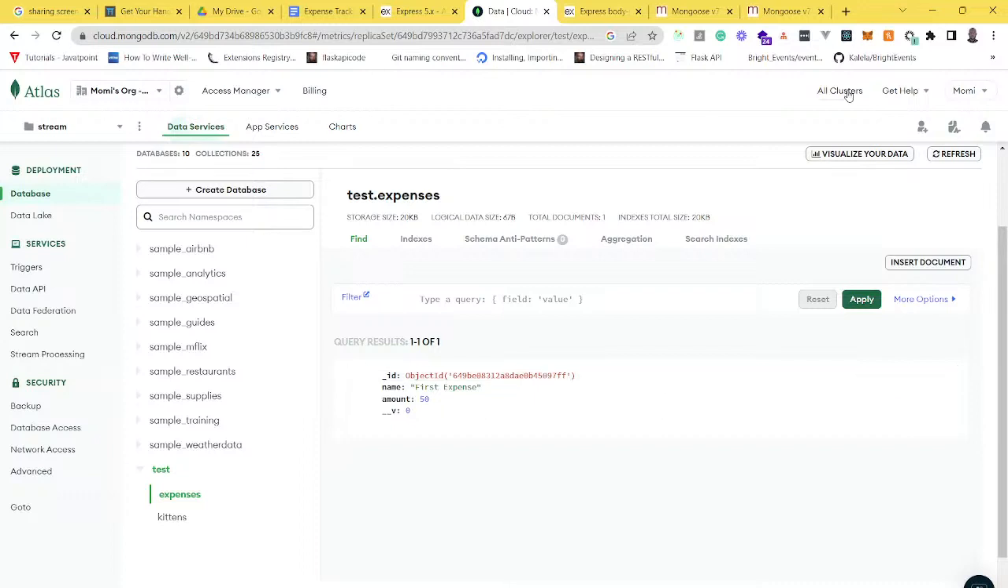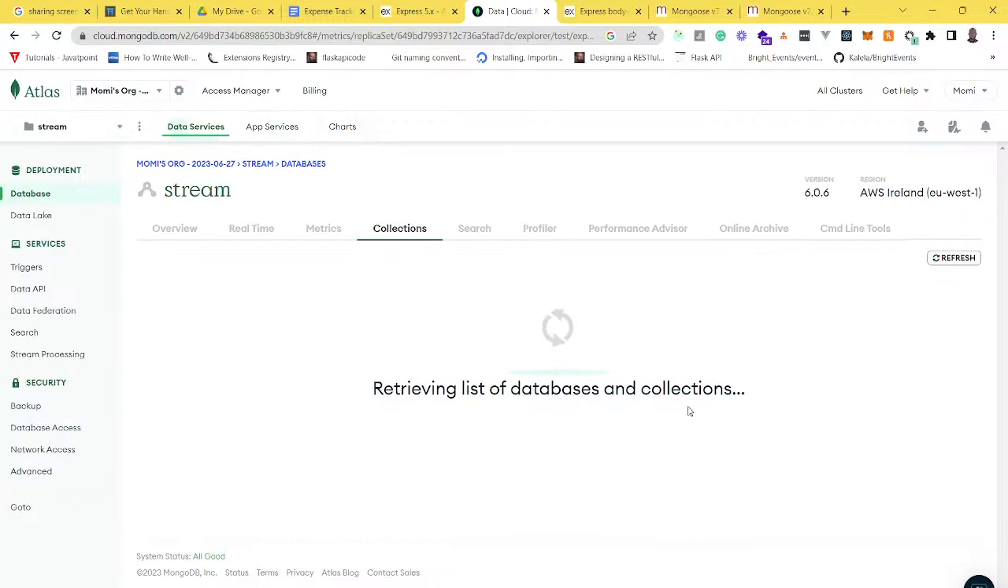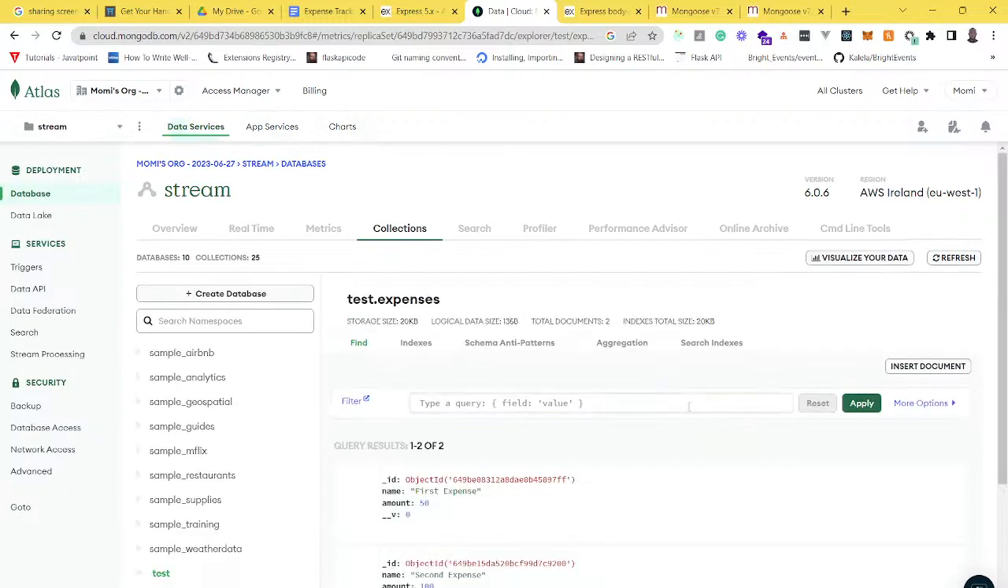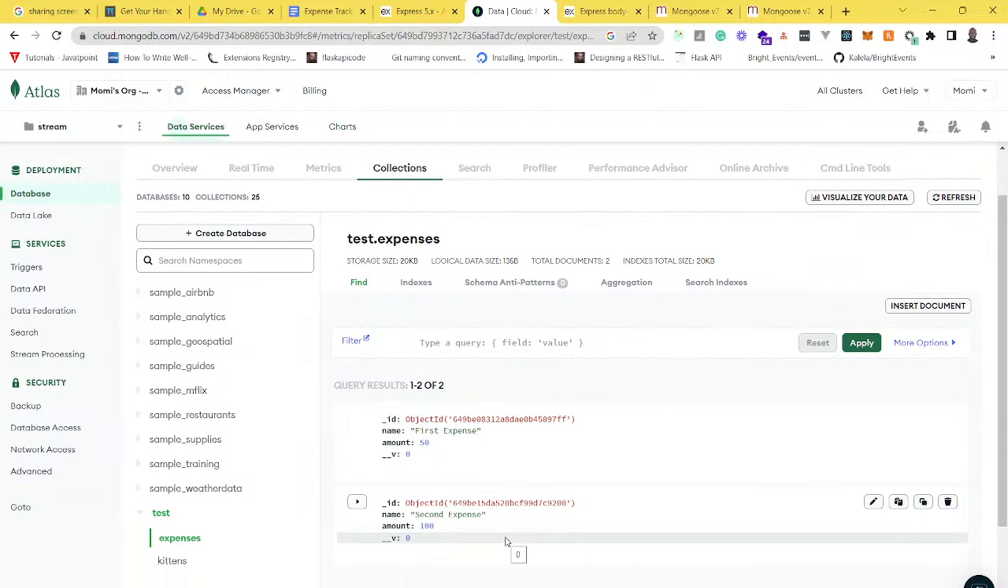So what we are going to do is just refresh here. And when we do refresh, we will need to see two items here. The first expense, which is 50, the second expense, which is 100.